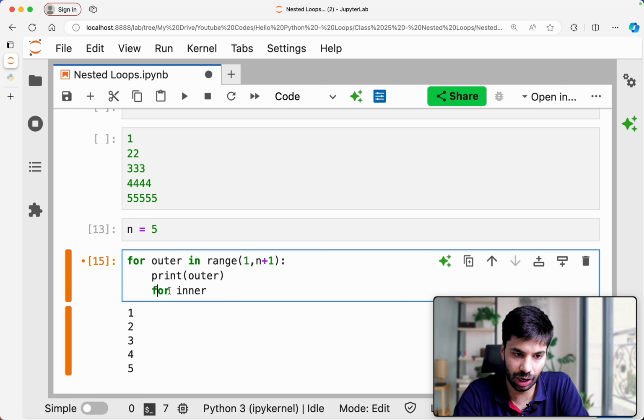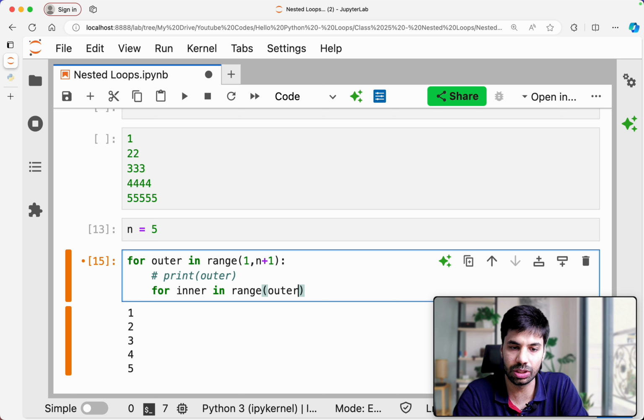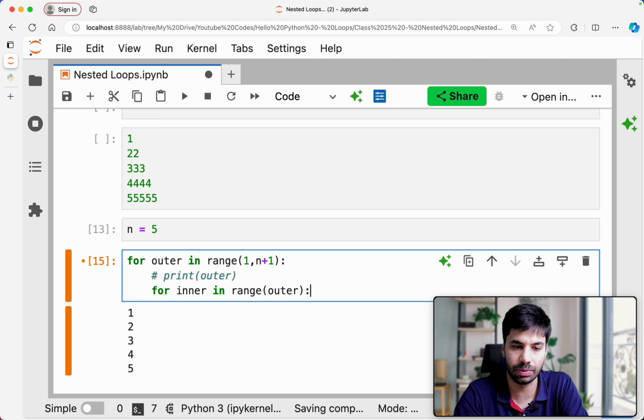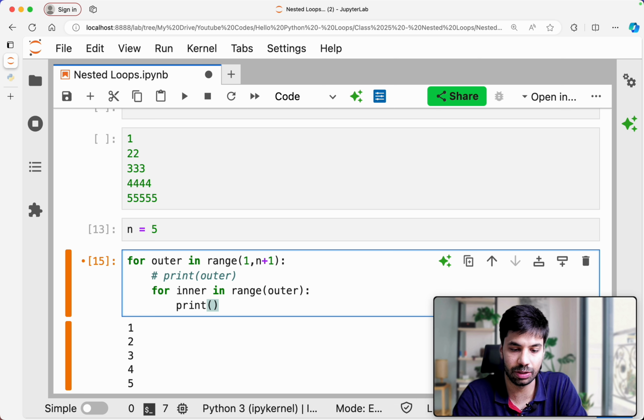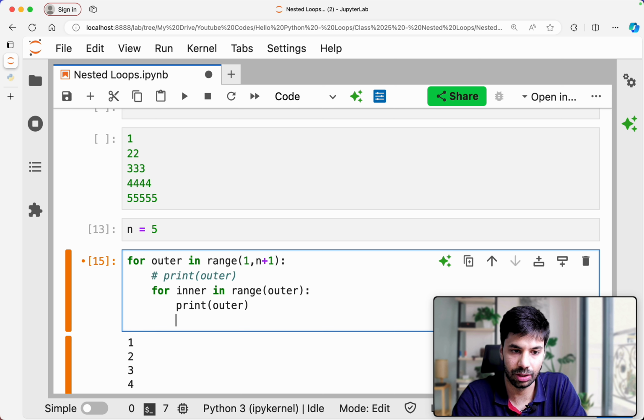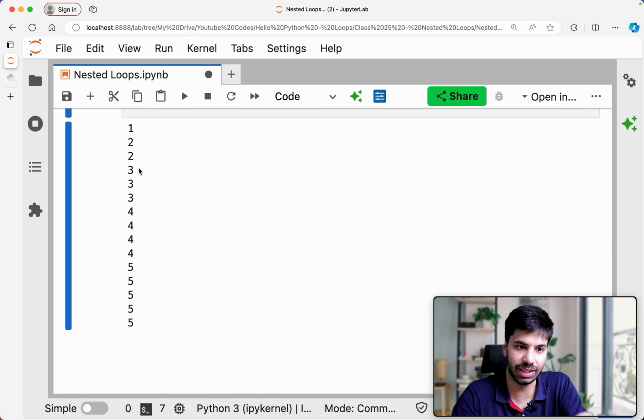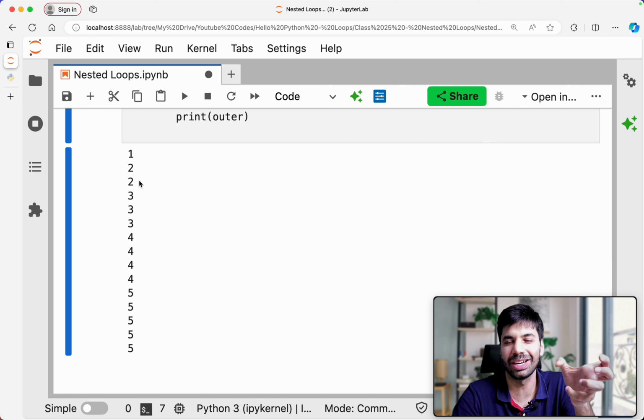So now if I comment this for inner in range and just use this outer variable, outer will be 1, so it's going to run 1 time, then 2, then it's going to run 2 times. If I just print outer here, then I think we are all good. There is just one thing which we have to make sure, which I think once I run you will understand. See, it is just not coming, because of course print always ends with a new line. So every time we are getting a new line, so how can we avoid that?